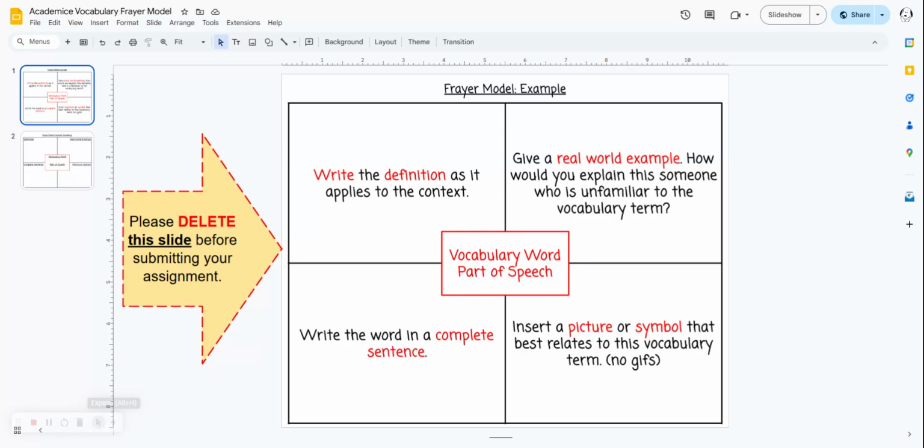So, the first thing you will be given is one vocabulary word. Once you find that vocabulary word, you must tell what part of speech that word is that you are getting ready to break apart. So, the first category is going to be writing a definition. And this could be one that you've already found in the dictionary or one that was provided for you.